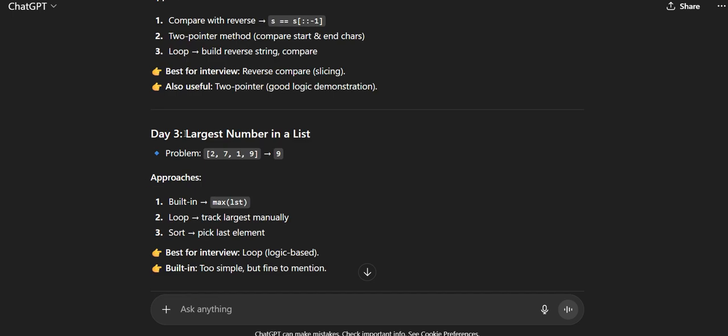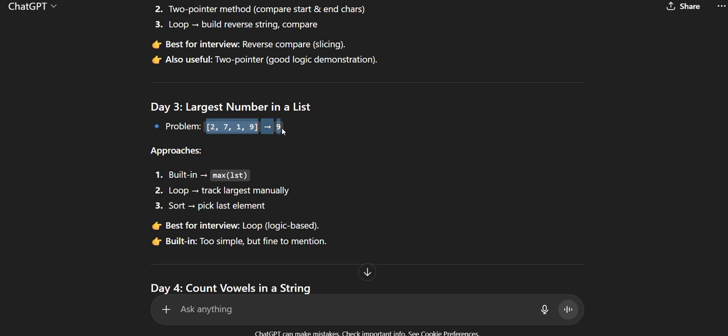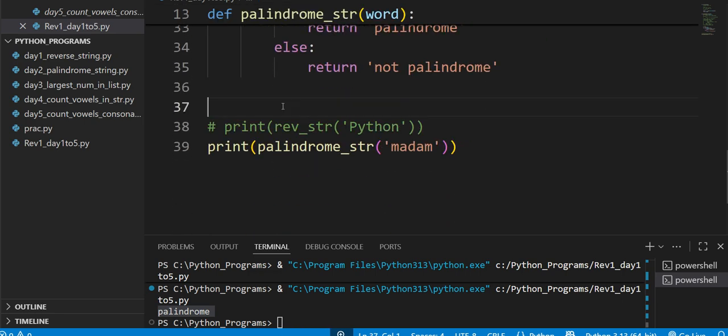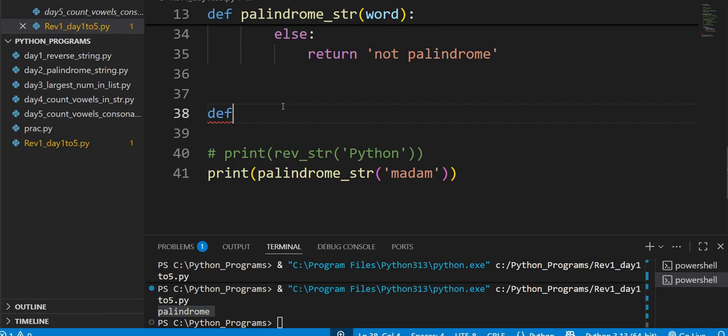Okay, next, find the largest number in a list. To find the largest number in a list, we can use the max function. We all know that, and we can also use a loop and sort for the last. Okay, let's define the function here to find the largest number. We have to define this list, right? Let's say array.